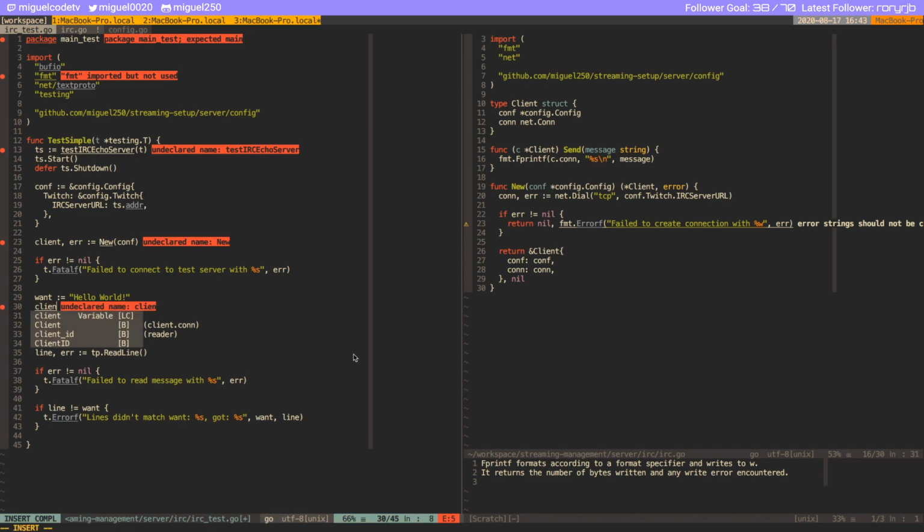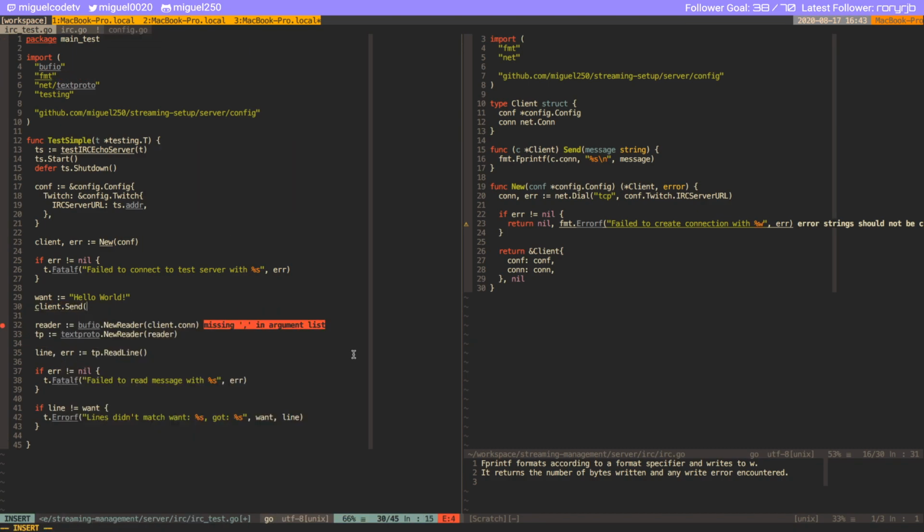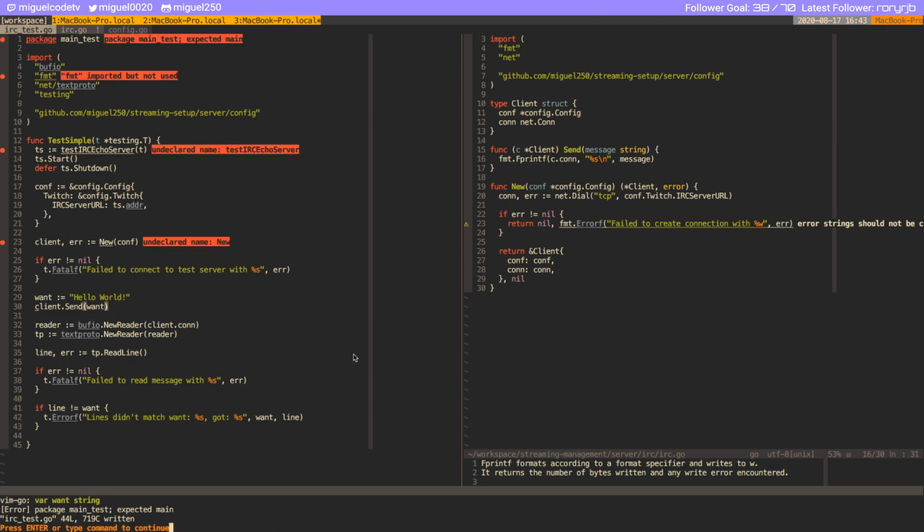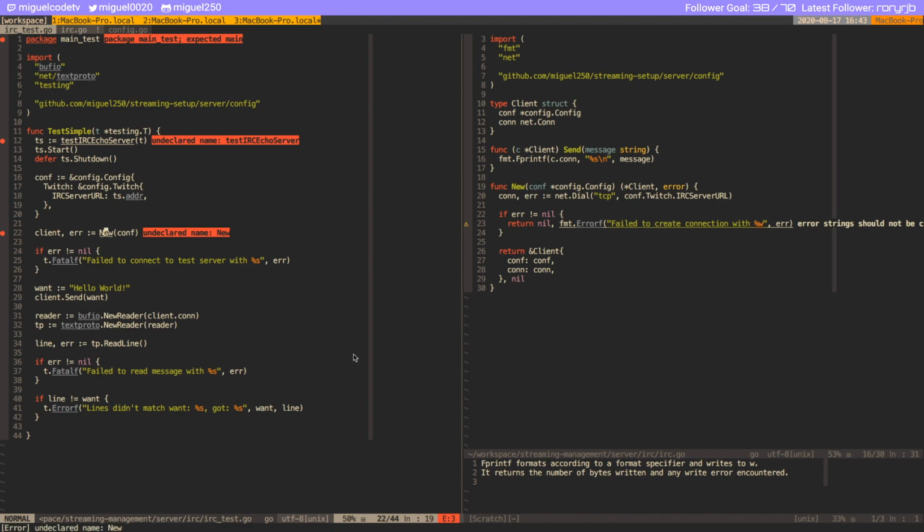And now we have client.send. And we can send one. And because we changed it a bit, oh, this is gonna be a bit weird. No, this is not gonna work. So for now, I'm just gonna stick with having the same package and just make sure that I don't use any other private methods.